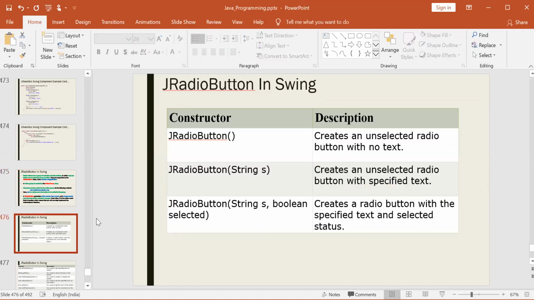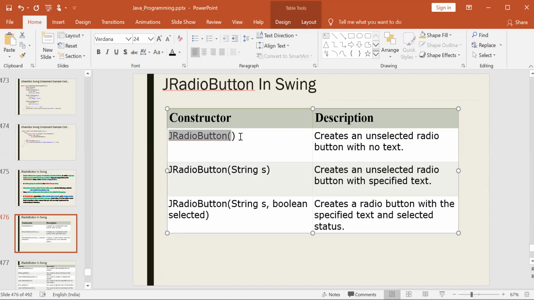So we'll see a few constructors for JRadioButton. The first one is a simple constructor without any parameters. It creates an unselected radio button with no text. Second one creates a radio button with some text. Third one will create a radio button with some text, and you can make it selected or unselected by default by giving true or false here. So whatever the second parameter, you have to give true or false to make it selected or unselected. True means selected, false means unselected, right?